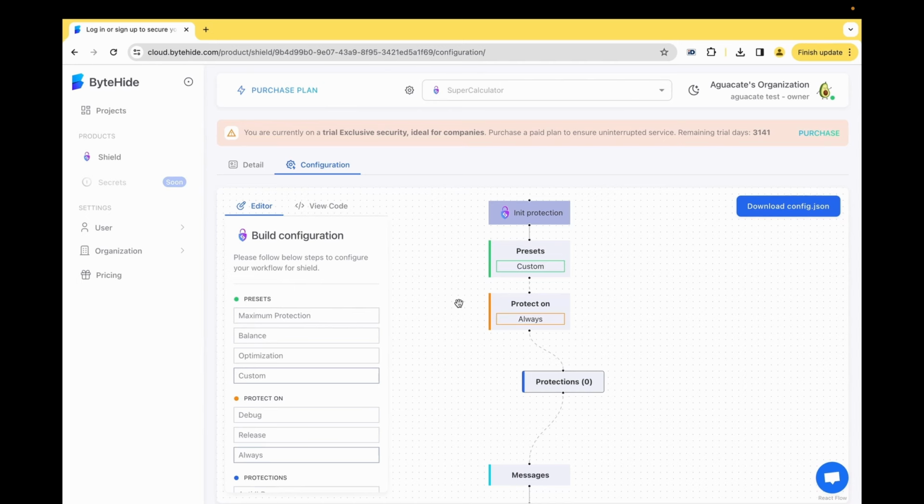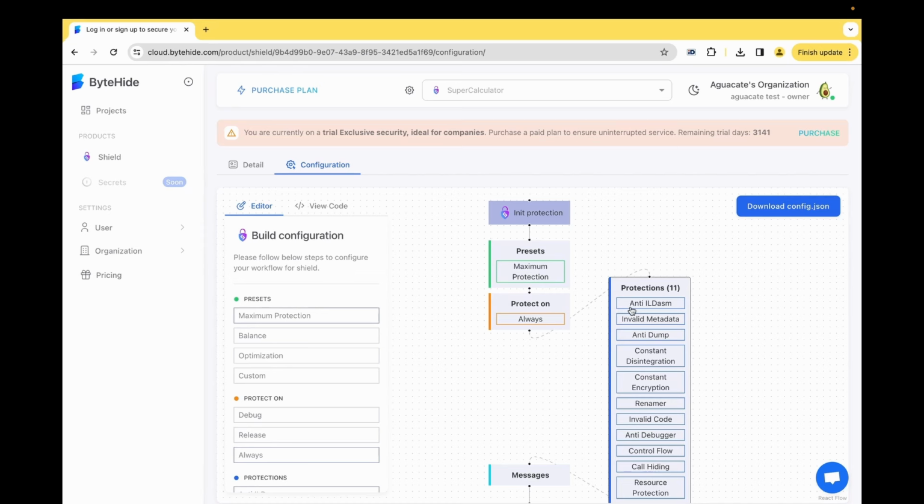First of all, we have different presets. Presets are nothing more than pre-established configurations. In other words, if I use the maximum preset, what it will do is automatically add all possible protections for my application. Protections are added based on account edition. If all protections are present, all will be added. If I have a lower level account, only the ones that are accessible in my edition will be included.